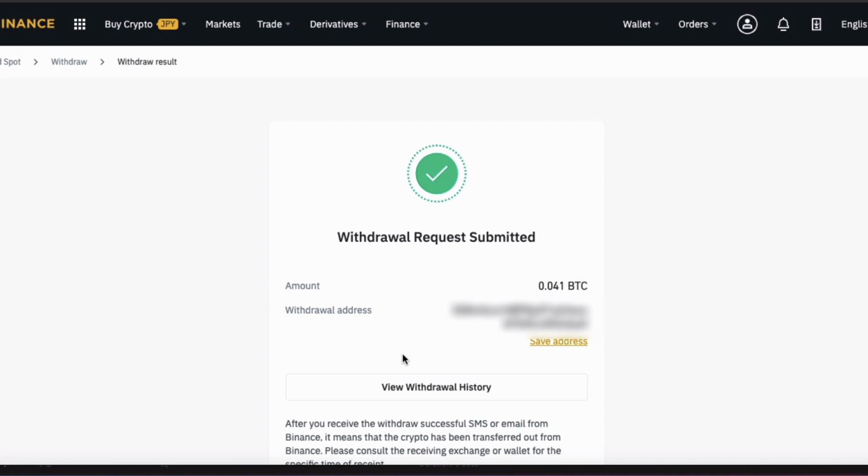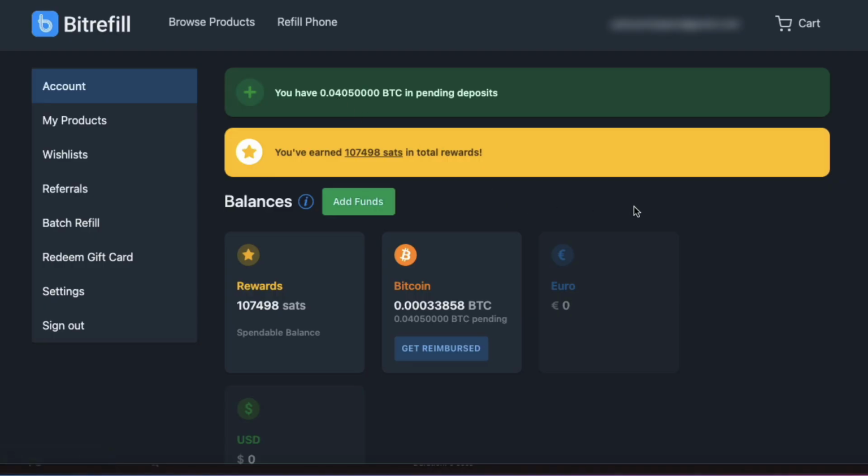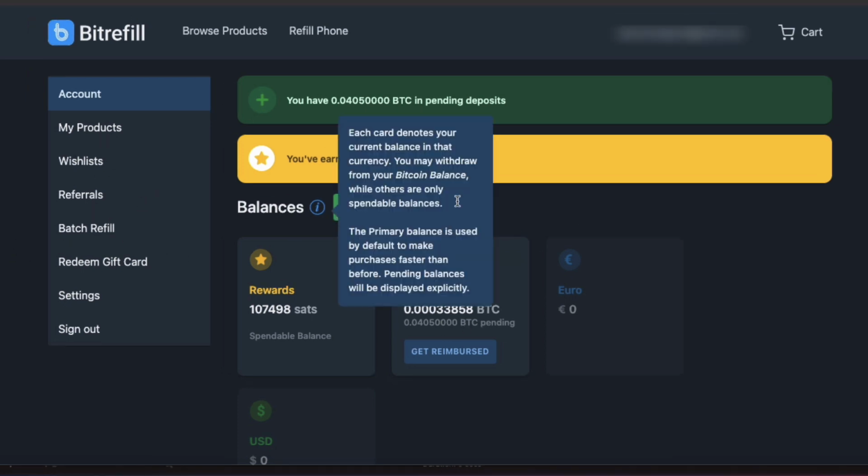Okay, so that has been submitted, and now we're going to check when it's sent. Usually, it takes quite a bit of time for this to go through. Okay, so good news. It says here you have 0.0405 Bitcoin in pending deposits, so that's good news. All right, so now I'll soon have that money in my account, and then after that, I can purchase my gift card.